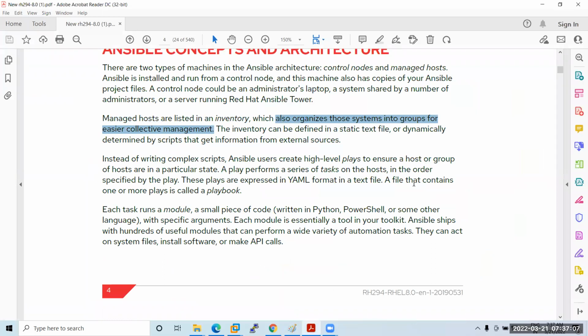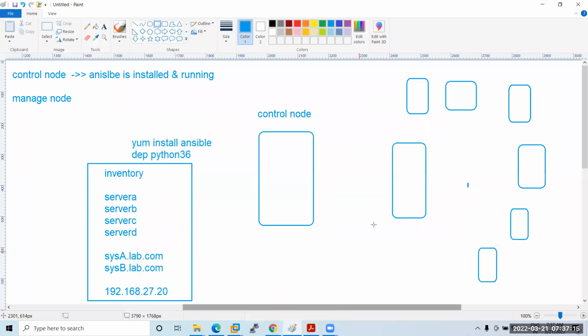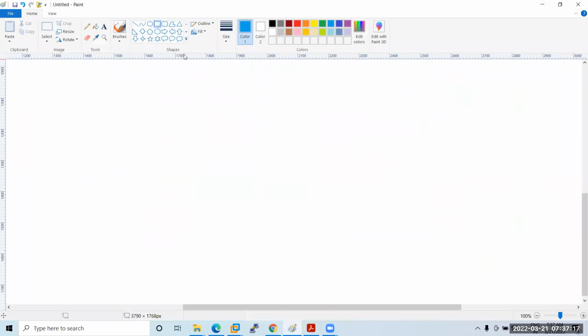Why do we need to put the inventory, or list of managed nodes, in a group? Because when you want to perform some kind of collective operation... What is this collective operation? Assume that we take an example of a cloud. Inside the cloud, we host EC2 instances based on regions, right?